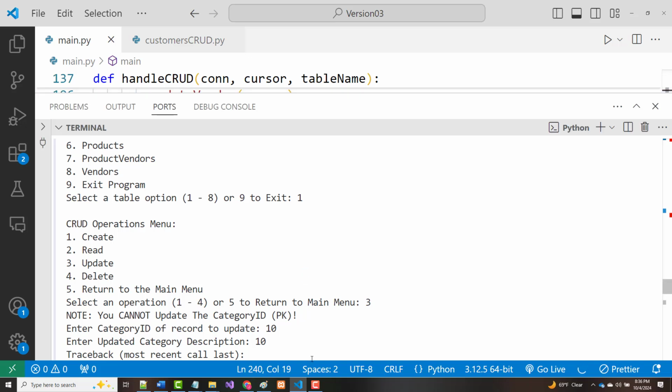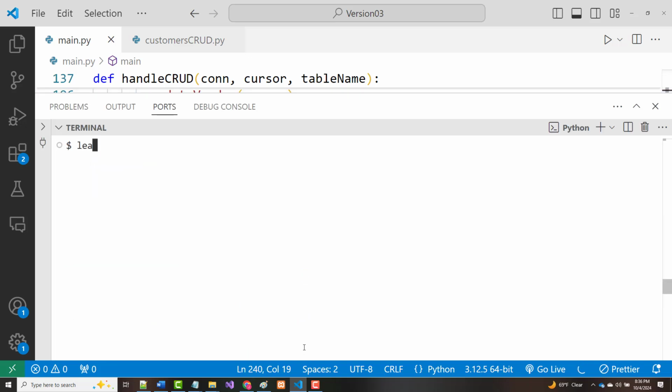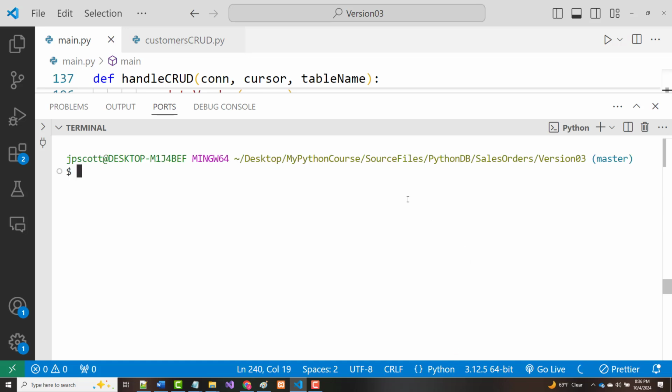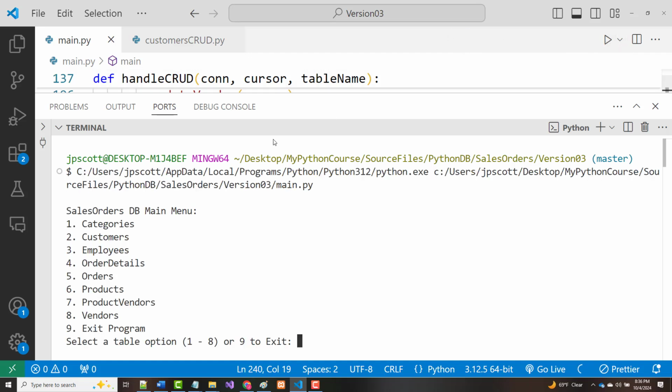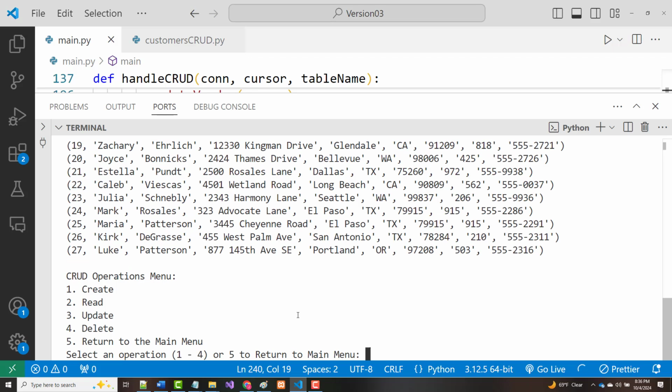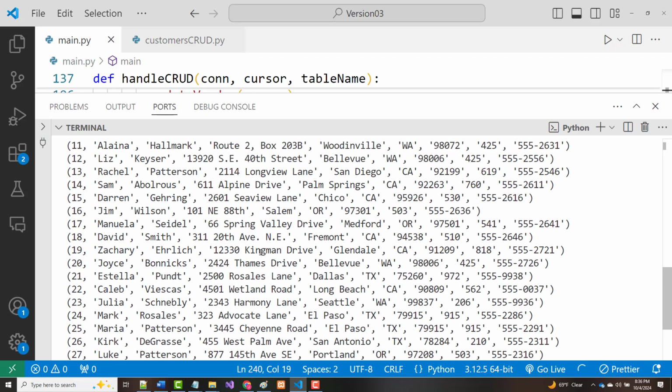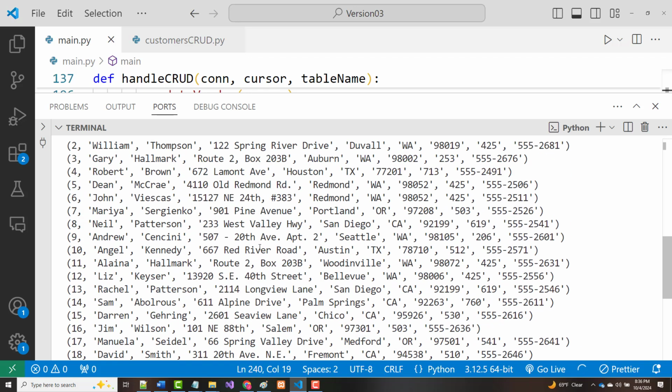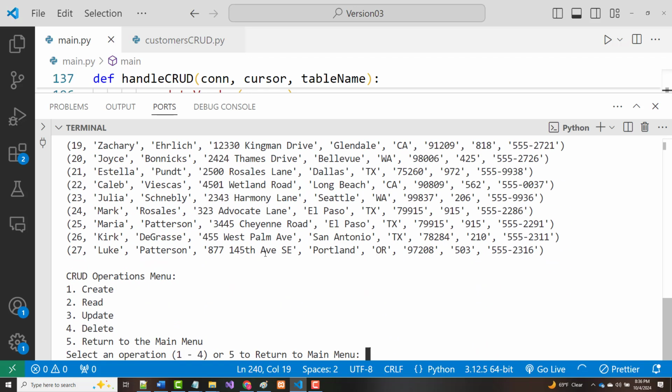So let's get rid of this. It's clear. Okay, we'll run this again. We're going to go to number 2, which is customers. And can we read? There they are. Right, something was hosed, so there's our customers. Let's see if we can add a new one.